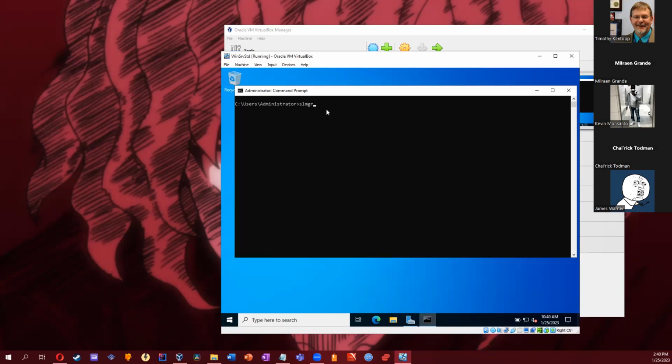SLMGR, then a space. Then /ATO. That stands for activate the ticket object. Hit enter. So there'll be another little pop-up in a second.